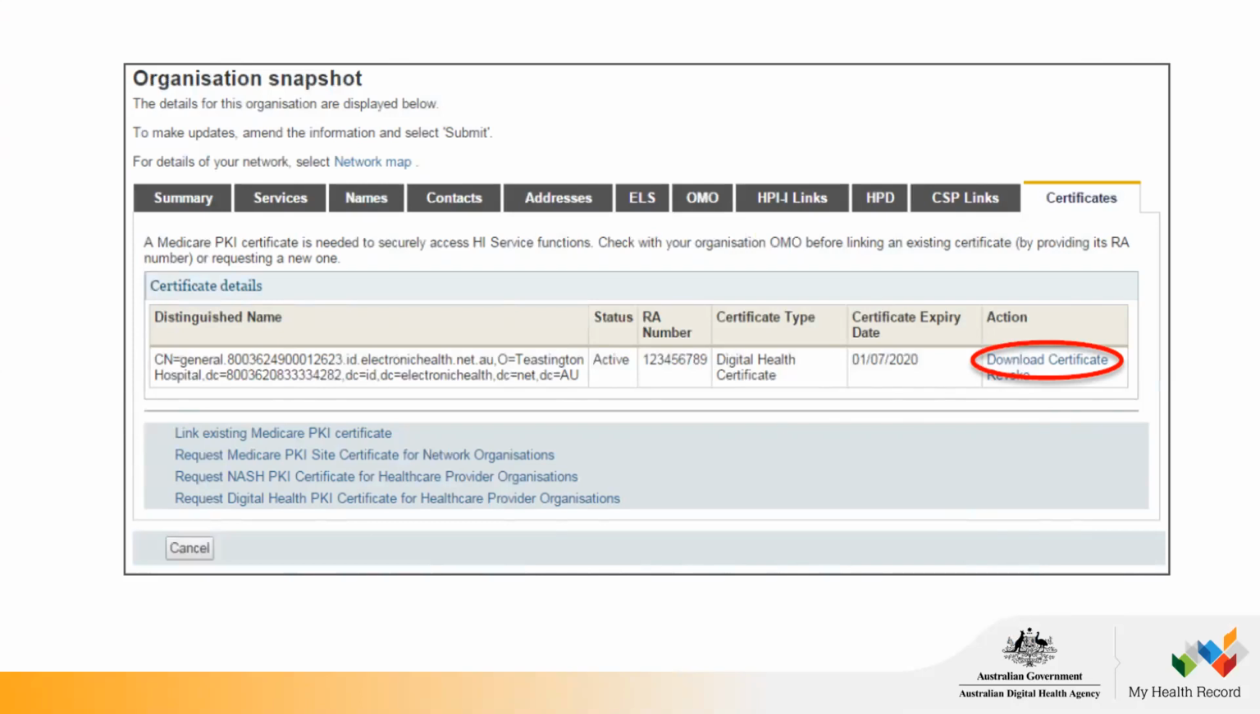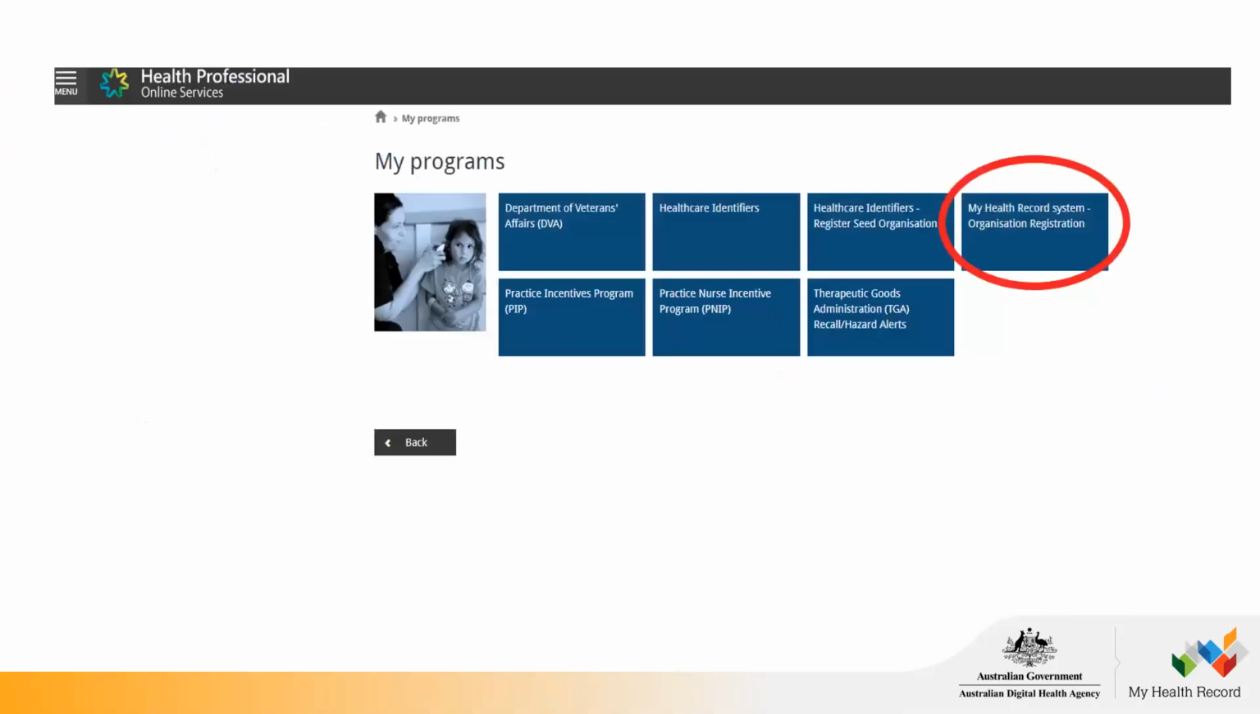The other people who might be able to help, if you need some support, is if you actually contact PRODA themselves. So their telephone number is 1800 700 199. And they should be available Monday to Friday, 8 till 5. Or you can even email them at proda@humanservices.gov.au. So that covers how to download the Nash PKI certificate.